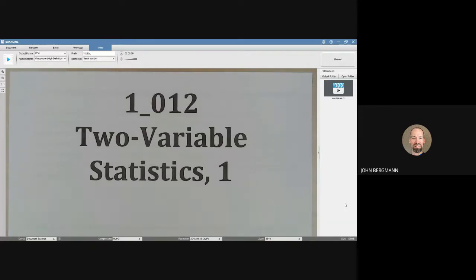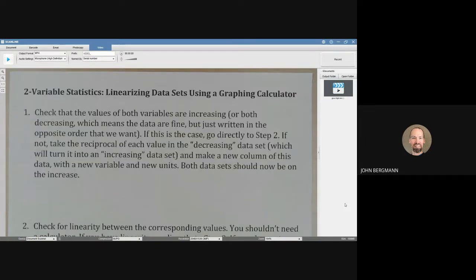You need to master this skill if you're going to succeed in AP Physics, and the nice thing is you can definitely do it. So what we have is two sets of data and we need to linearize them. We check if they're linear, and if they're not, we need to do a few things to linearize them. So here's how this is done.